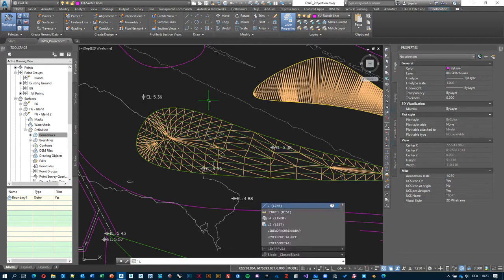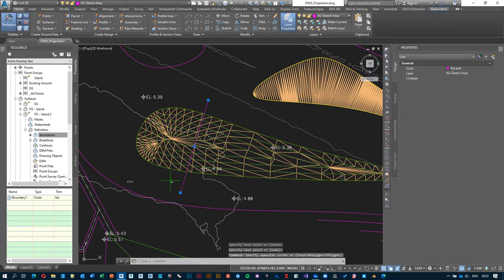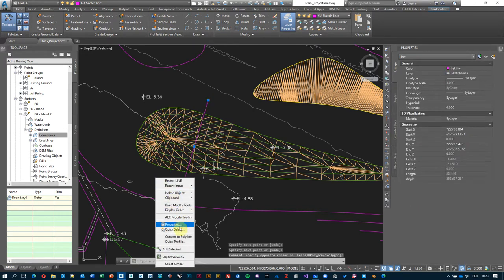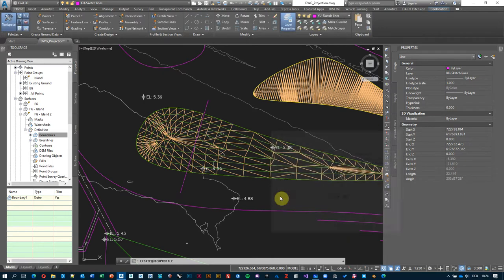just to create a line. So just hit L on my keyboard, accept the default, and then I will just draw this line over here in top view. And when I select it, I can right click anywhere and then just select quick profile over here, and it's going to ask me which surfaces I want this line to sample. And I'm actually only interested in looking at the existing ground and my FG island surface. So I can just uncheck these and then check existing ground and FG island, hit OK.